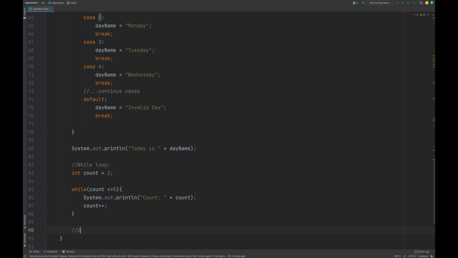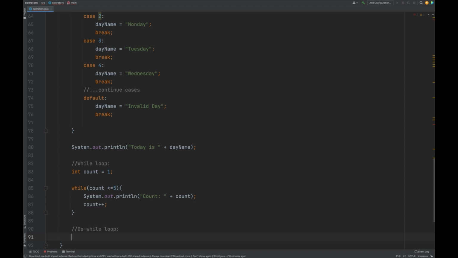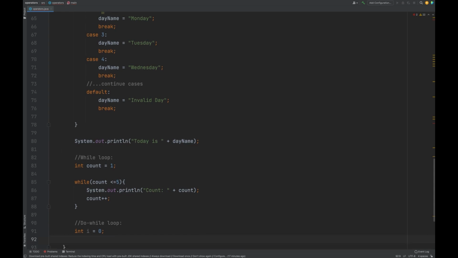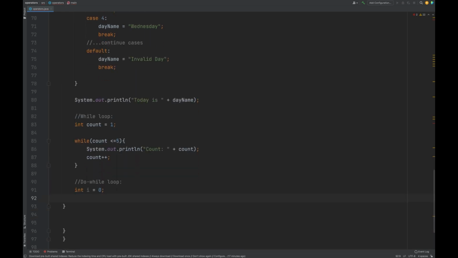Another loop is the do while loop. So the do while loop executes a block of code at least once, and then it repeatedly executes as long as the specified condition is true. So let's declare another variable, int I equals 0. And let's start this loop.